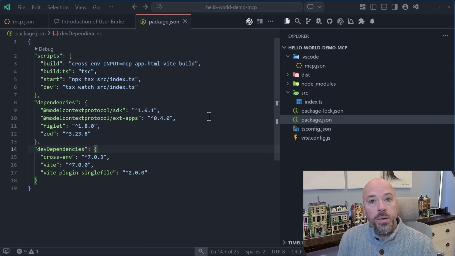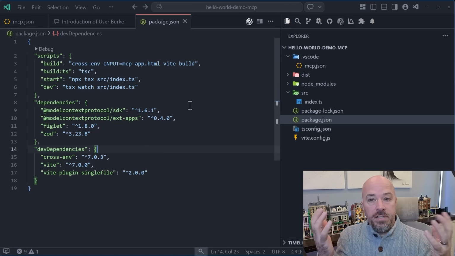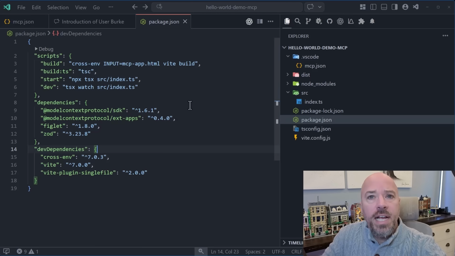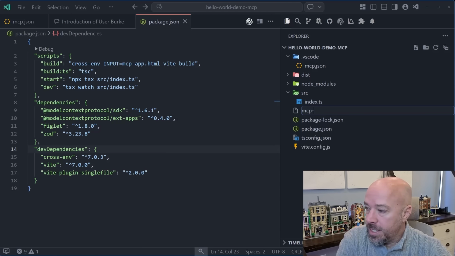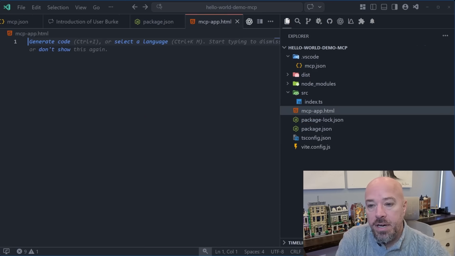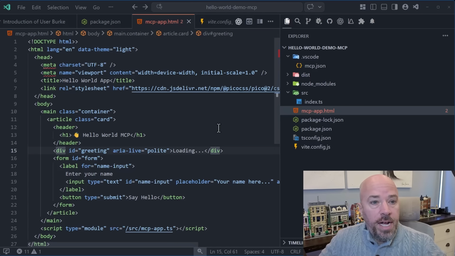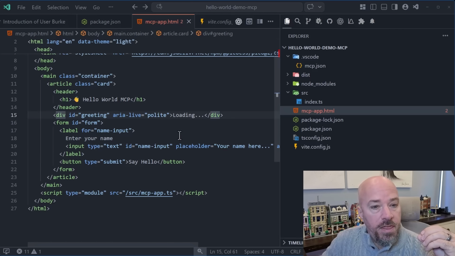And then when we run a build, it will call this Vite and it will bundle our two files together. They don't exist yet, but let's create them now. So we're going to put the HTML file at the root of our project here, and let's just call it MCP app.html. So here's our HTML file, and you can see here that it's pretty simple.